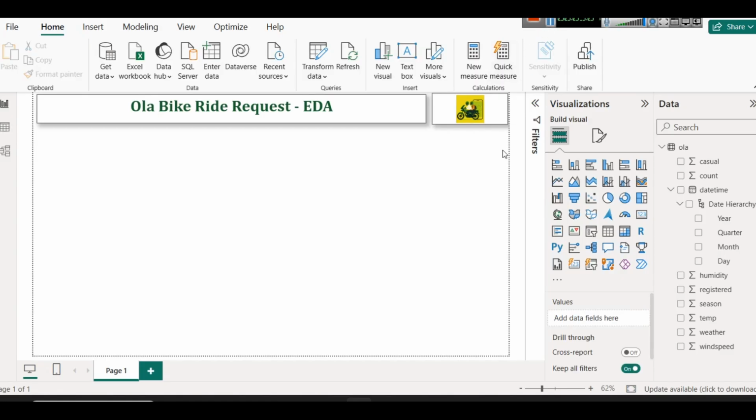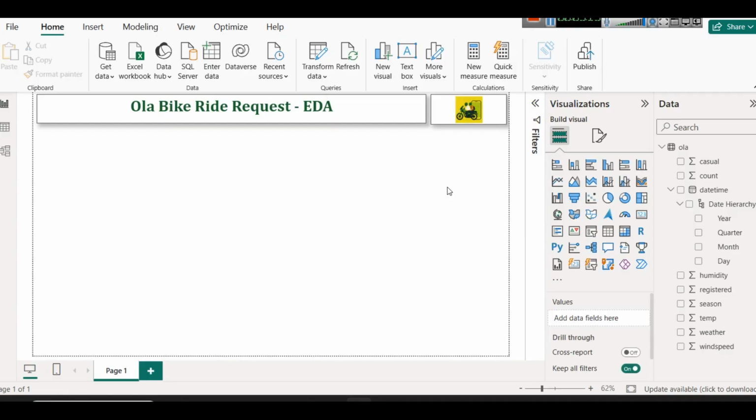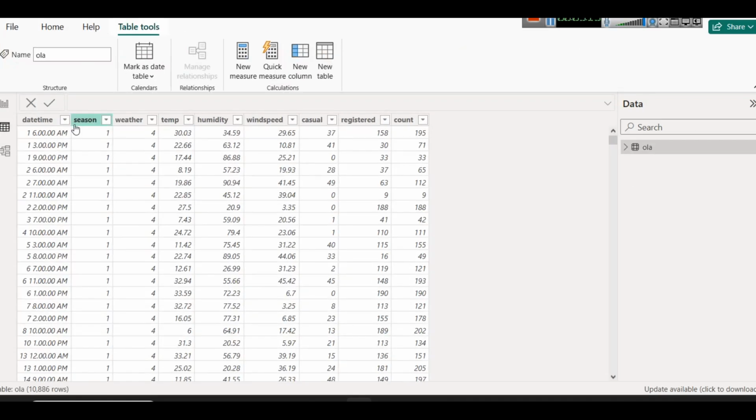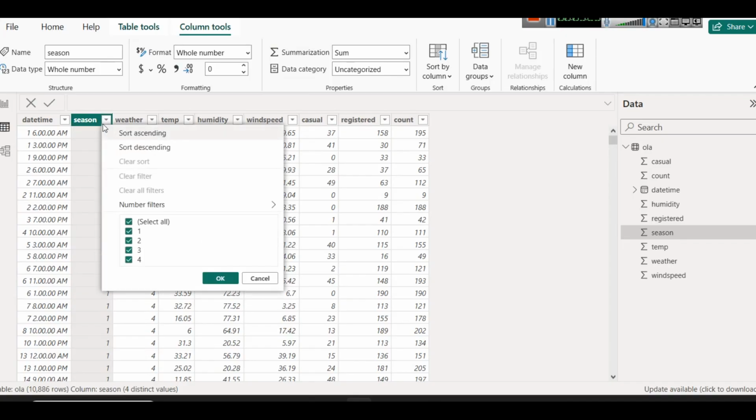If needed, I will provide you the link to this image as well. Now we have the bike ride request EDA. Our headers are ready, and now one important thing we have to do, as per the data set, you can see season is either 1, 2, 3, or 4.